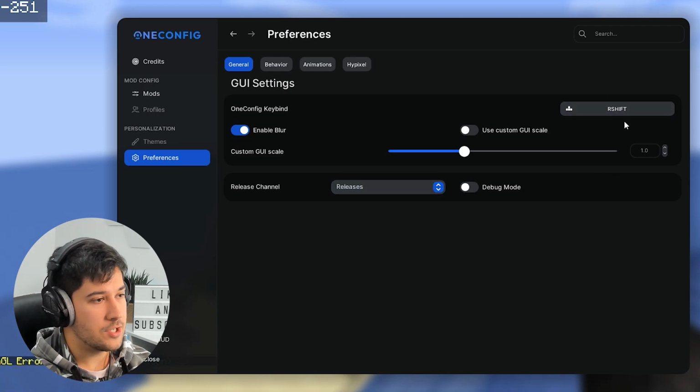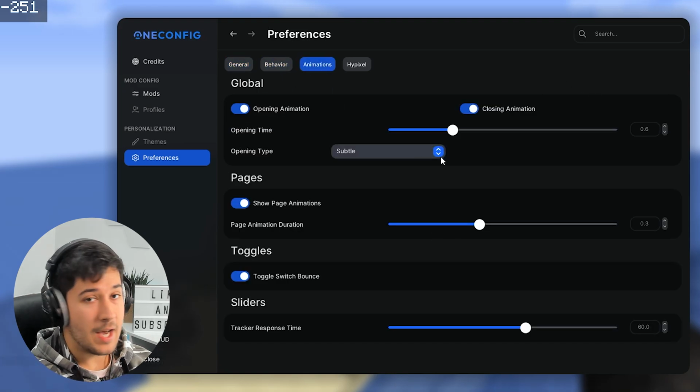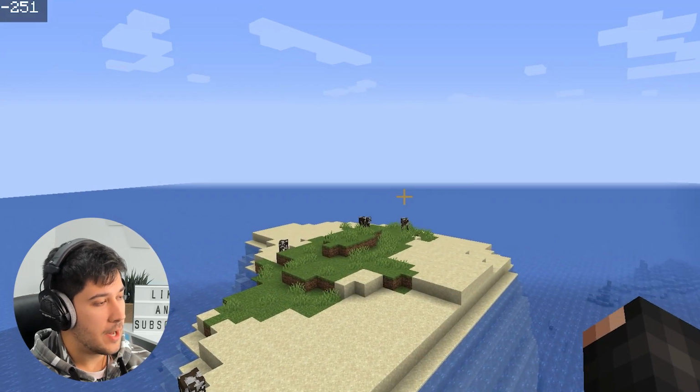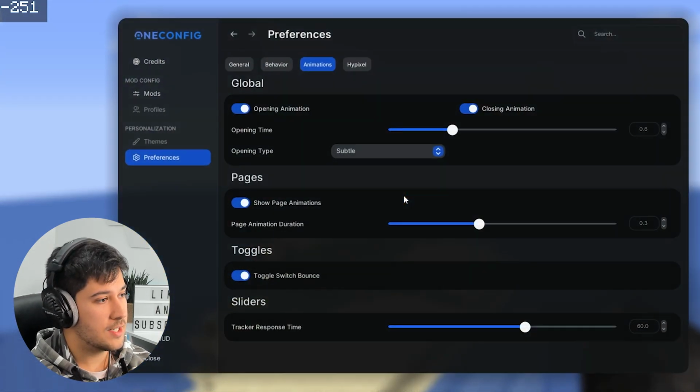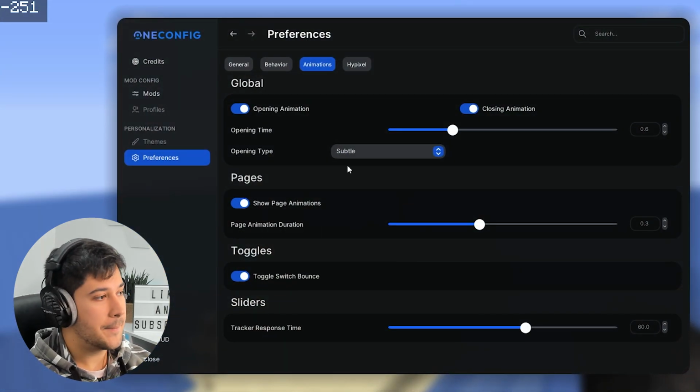So if you don't have right shift or it's hard to press or whatever, you can bind that to another key here. We've also got animations as well. So you can enable and disable animations because the animations are really smooth in this. Just look at that. But again, if you're on a low-end PC, I'd probably recommend turning that off.